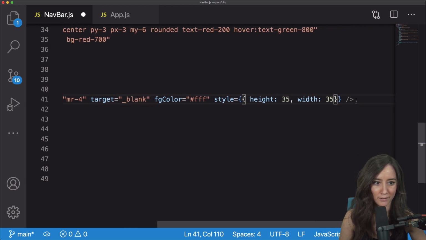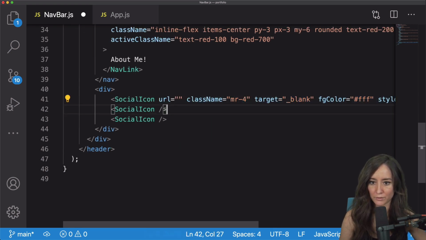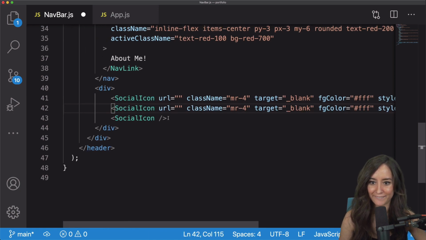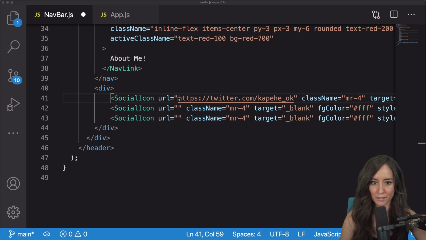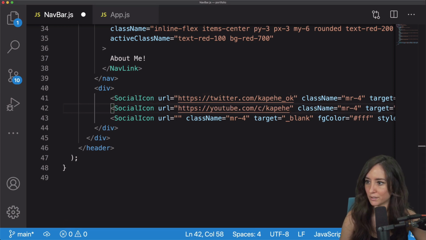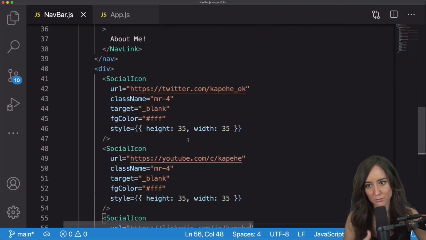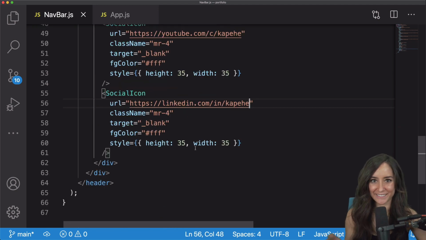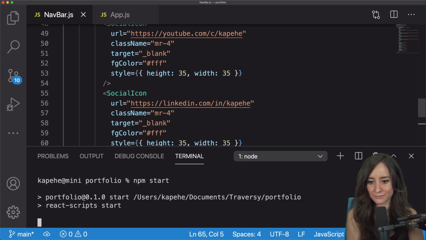And before I finish that off, I'm going to copy that whole thing. I don't know why I typed those out, but that's okay. And then each one of these will just be different because of the URL that we put in. So let me grab my Twitter, and this is where you get your URL of choice. There's my Twitter. Here is my YouTube. And then here is my LinkedIn. Save that. And again, Prettier is installed, so that's why I did all that. Let's go look at it. Oh, I got to restart it. Fingers crossed.